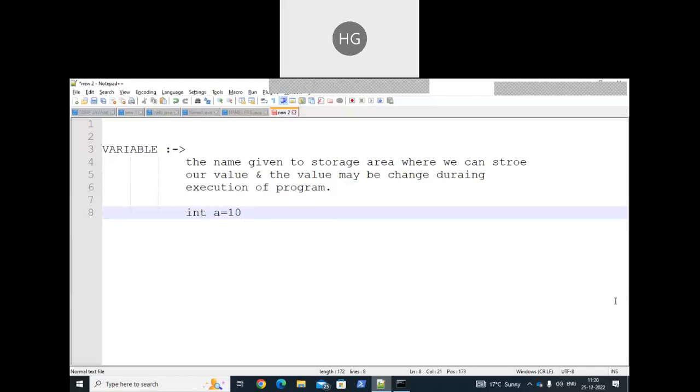It's quite an easy definition. A variable is the name given to a storage area, that means it is a container, where we can store our values, and the value may be changed. But right now, if it is int a = 10, what is that? Is it a variable or is it a constant?